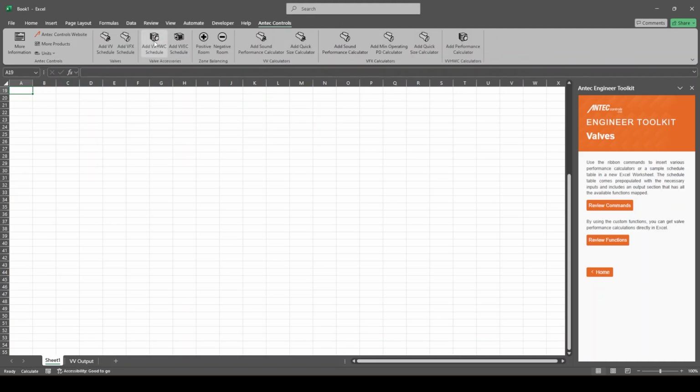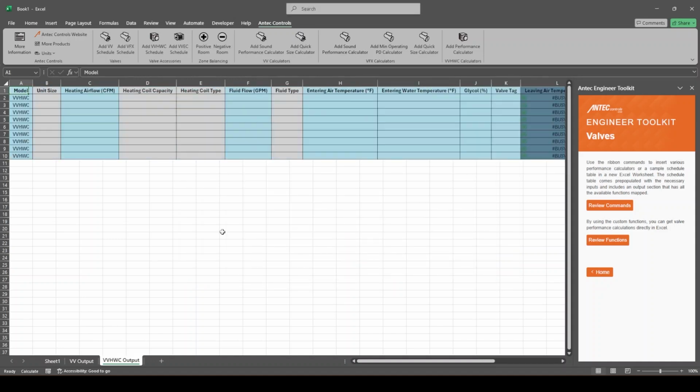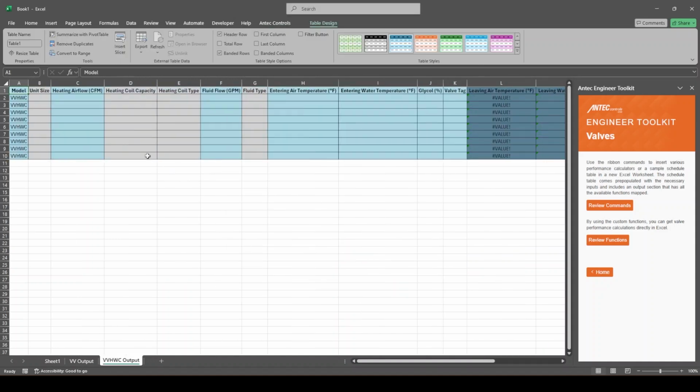Let's add a water reheat schedule by selecting the Add VVHWC Schedule command. A pop-up will appear on your screen similar to the one we saw previously. Let's add Valve Tag. Select the solution method as Flow, and then generate the schedule. You should see a new worksheet added to your Excel file called VVHWC Output.